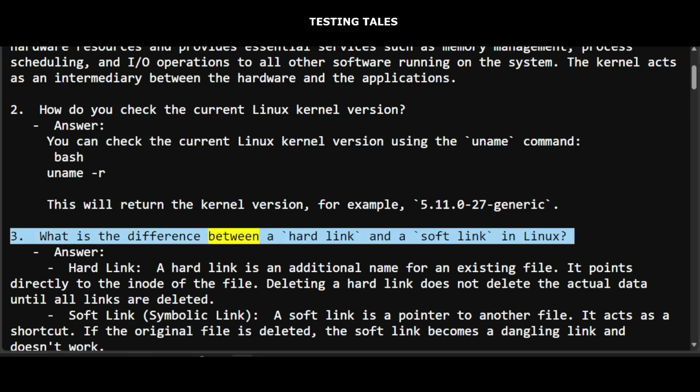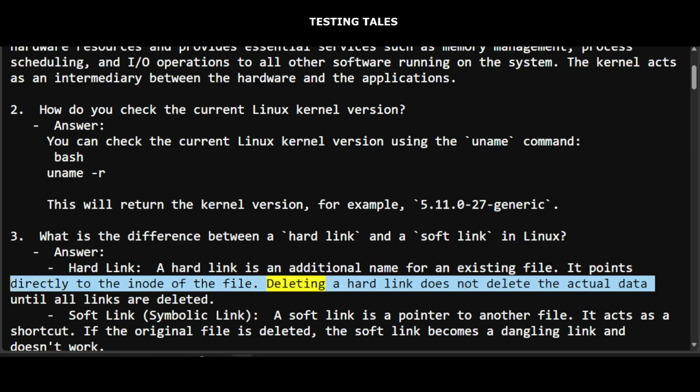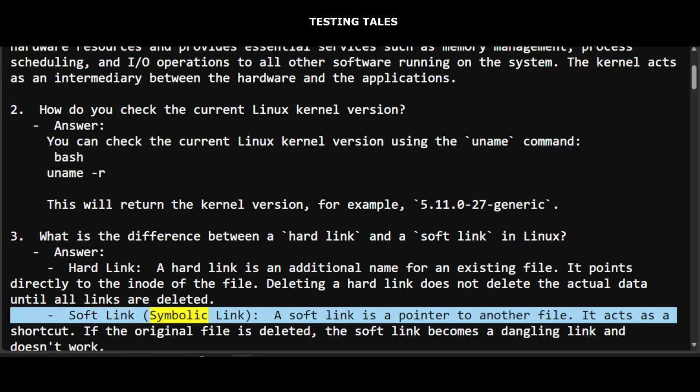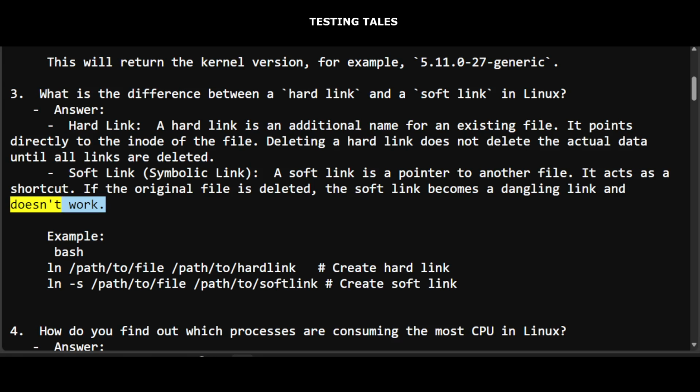3. What is the difference between a hard link and a soft link in Linux? Answer: Hard link. A hard link is an additional name for an existing file. It points directly to the inode of the file. Deleting a hard link does not delete the actual data until all links are deleted. Soft link, symbolic link. A soft link is a pointer to another file. It acts as a shortcut. If the original file is deleted, the soft link becomes a dangling link and doesn't work.